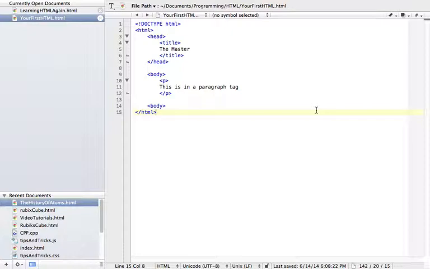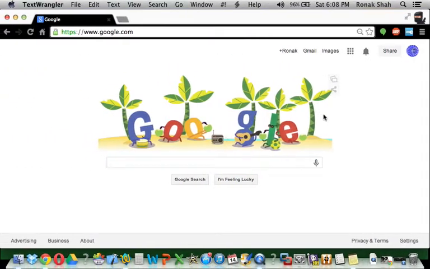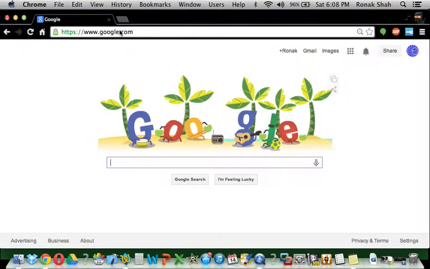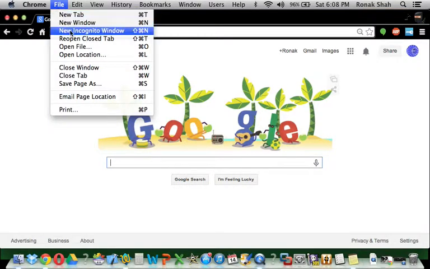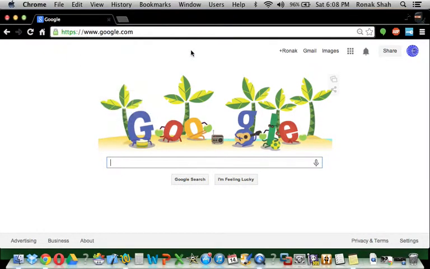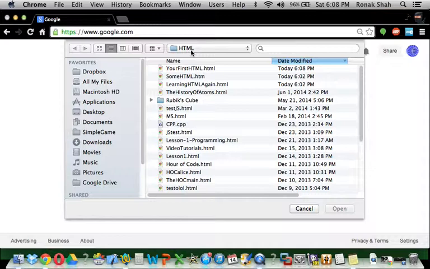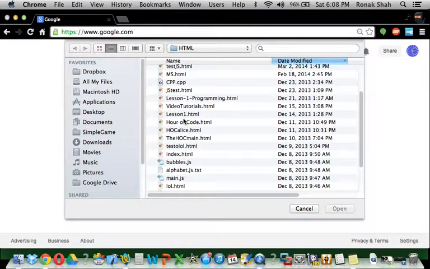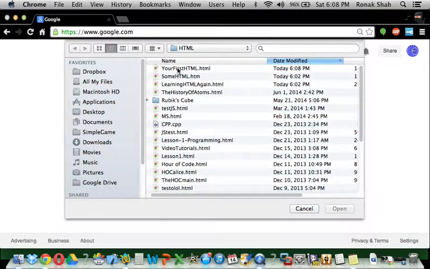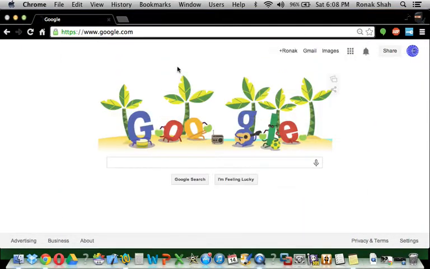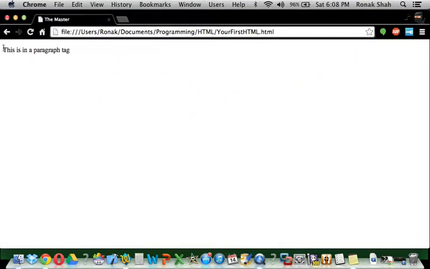And save. Boom. Now let's go on to Chrome and Command and go to File and Open File. Or you can just do Command O or Control O. Then you can browse through your folders and find your HTML. And here we have it, your first HTML. Double click on it. And here is what you have done.